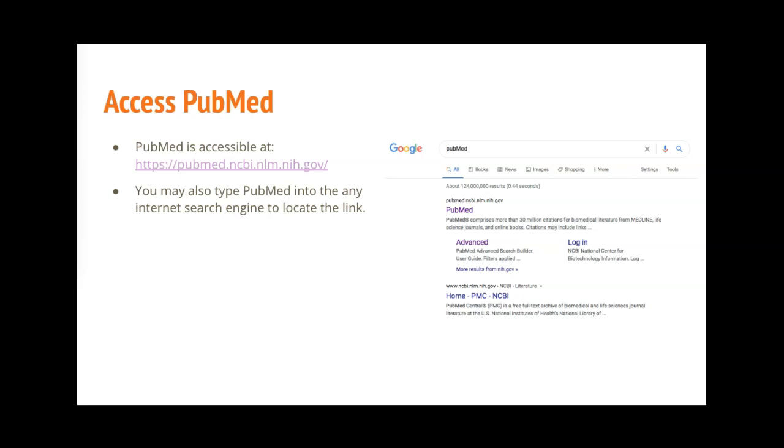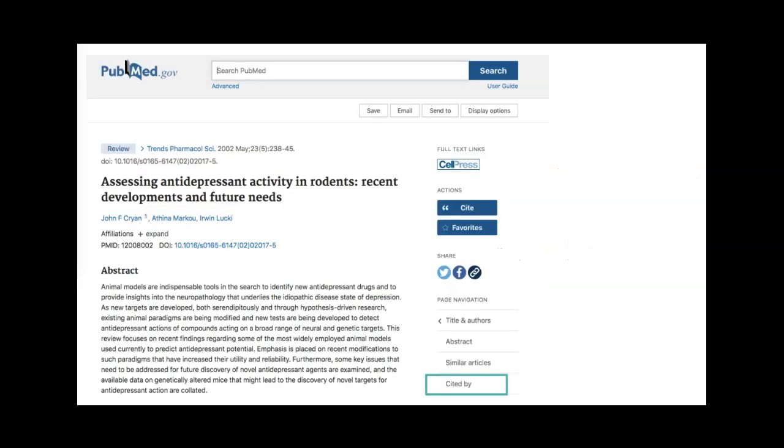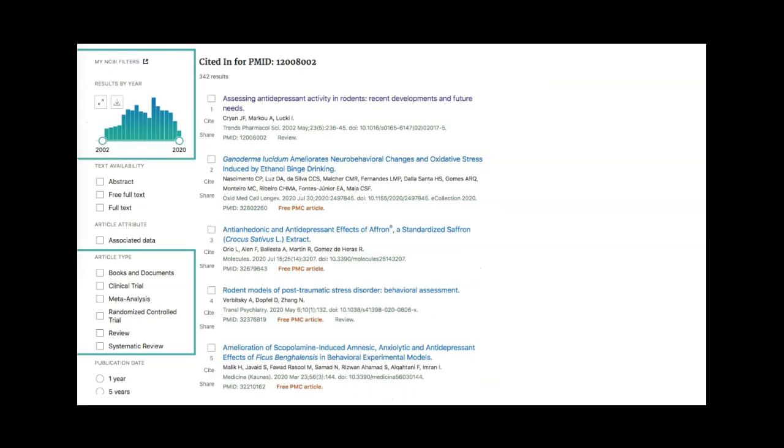So how do you access PubMed? Easiest thing, since it's a free tool on the web, is just take your internet search engine and type in PubMed, and then you should be able to locate it in the results. Once you're in PubMed, you will run a search using the title, author, whatever characteristics that you need to find the article that you're looking for. And then once you find your article, you will look for cited by in the article record. It's located in the bottom right-hand corner of the menu.